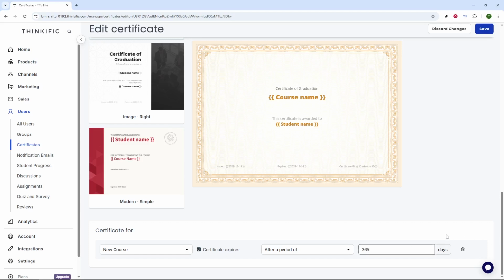When everything looks good, click Save at the top right of the page. Saving is essential. Without it, your assignment and expiry settings won't take effect. From here on out, the process is automatic.